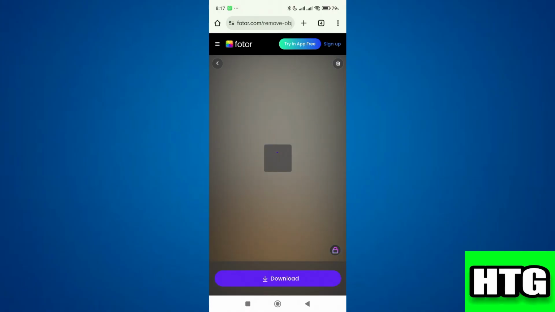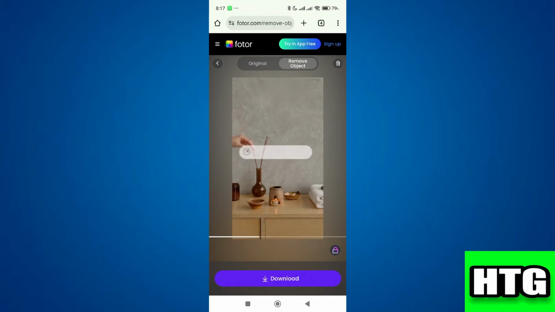After that, as you can see, the text has been removed. You can now tap on the download button to save your video. So that's how you can remove text from a video in InShot. That's all for this video.